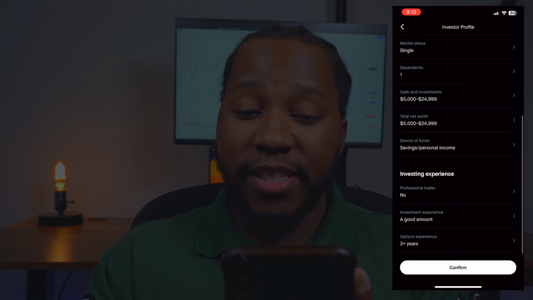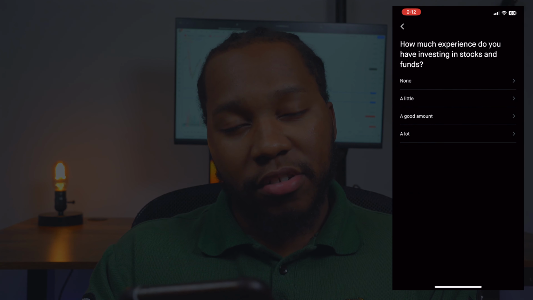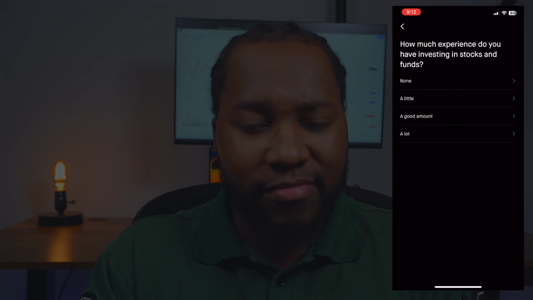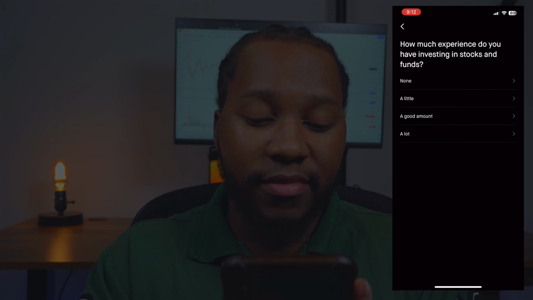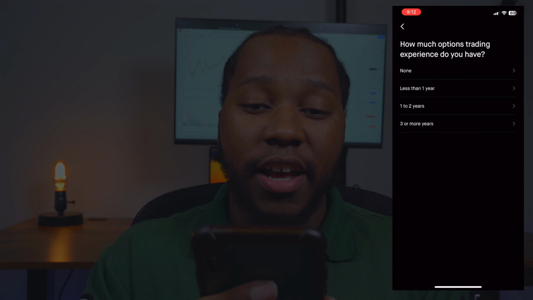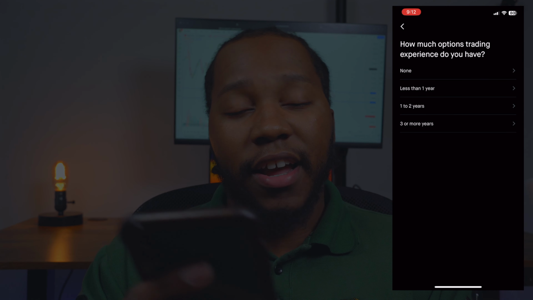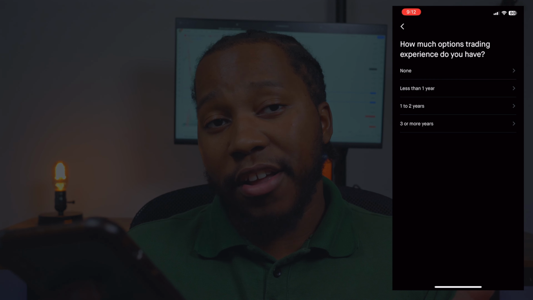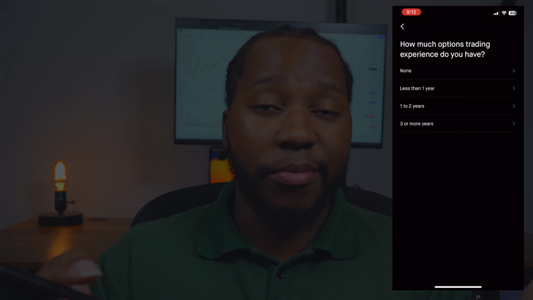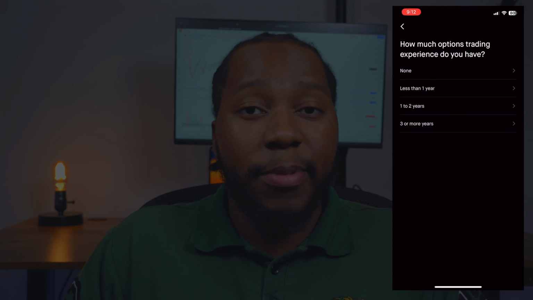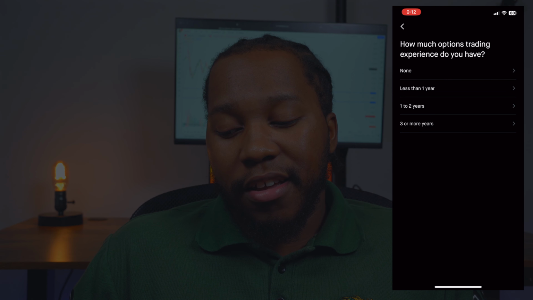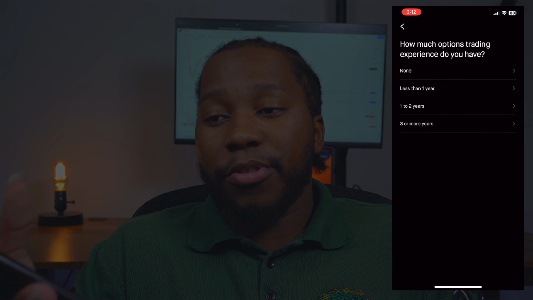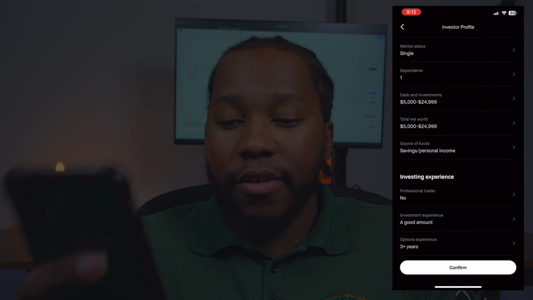And then it says investment experience. So, how long have you been doing this, how much experience do you have investing? And we're going to put a good amount. Now, this is the one that's for years. It says, how much options trading experience do you have? Like I said before, I've been trading for a long time, so I'm going to put 3 or more years. Now, you could put none or less than 1 year, but like I said, I believe that they're going to deny your application. So you could try that, and if they deny you, just look back at this video and follow the blueprint. So we're going to put 3 or more years, and then go confirm it.